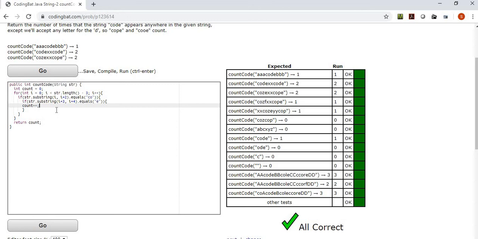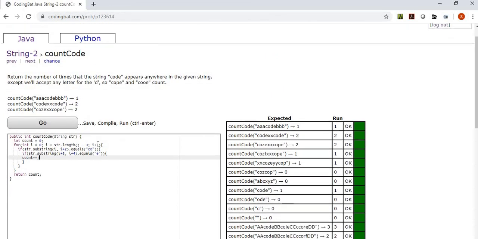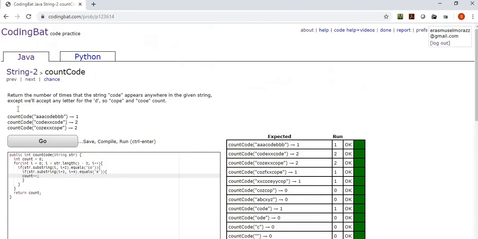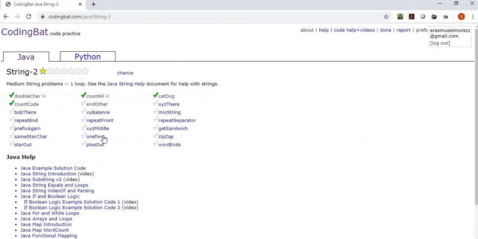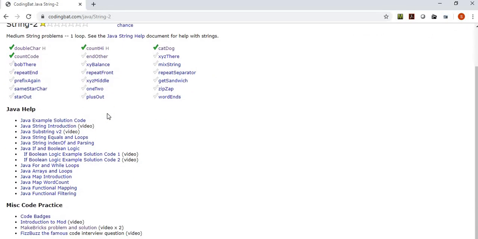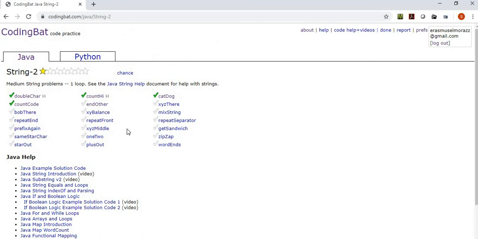But in any case, I hope that was entertaining and hopefully illuminating. We're almost 40 minutes here, and we're going to pick up at code count and other next time. We should be able to get through quite a few of these strings with loops in our next episode.